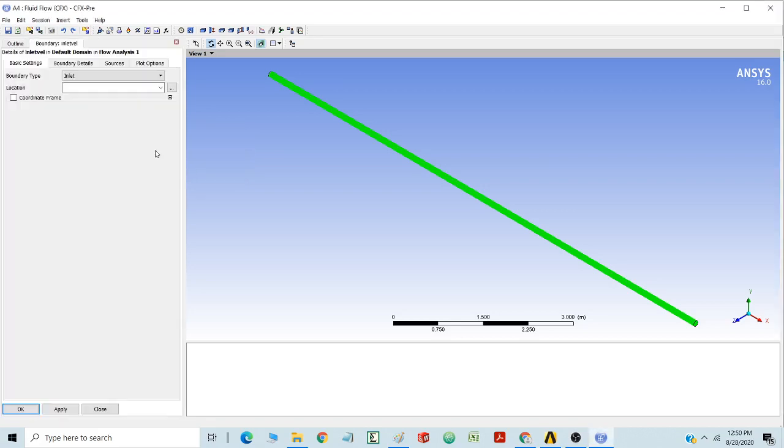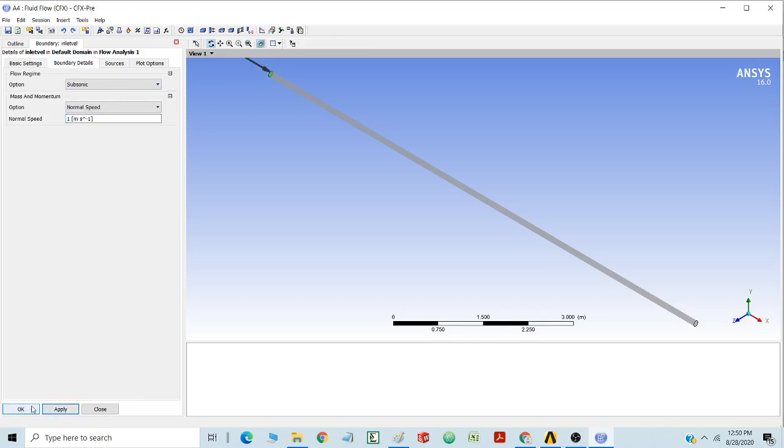So I am going to click inlet velocity here. The type of boundary here is inlet, and the location of the boundary is inlet. This is where we have selected the named selection. And now we are going to move to the boundary details, and in the boundary details I am going to write the value of velocity, that is 1 meters per second. Then I am going to apply it, and then I am going to click OK.